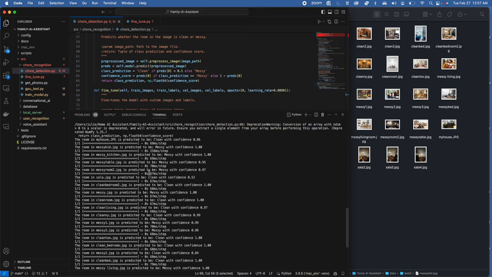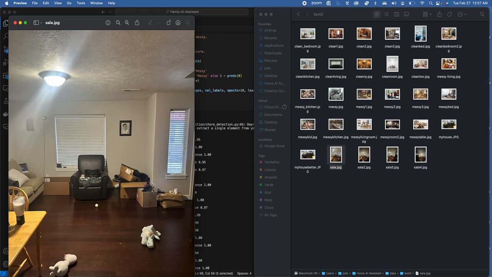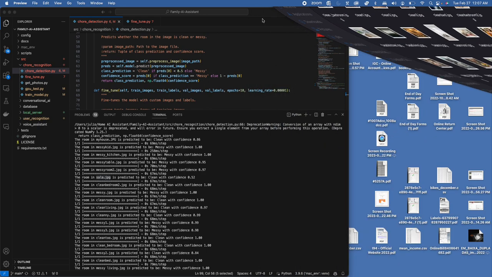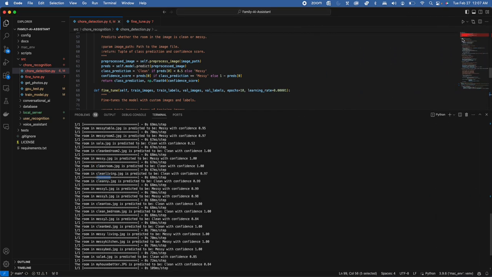Here we have 52%, for example, sala, that means living room. Let's see. Here said to be messy from this angle, but with a very low confidence. From this training, I want everyone to just pay a little bit of attention to the data aspect part of machine learning, because this is where all the difference in your results will make.